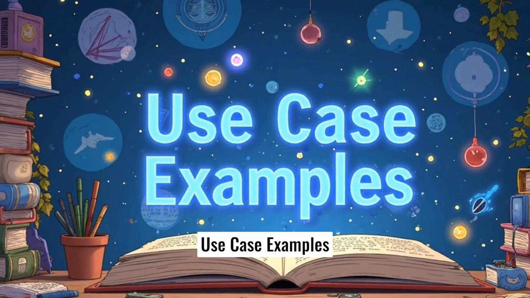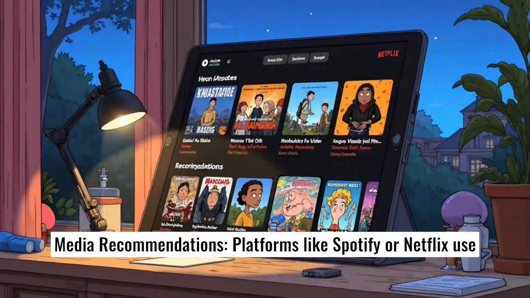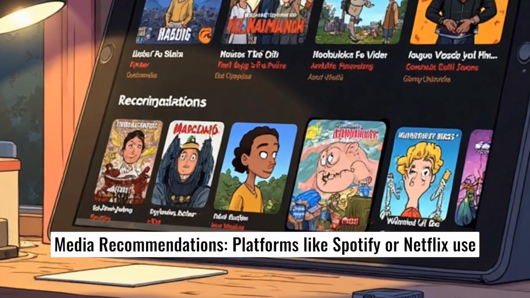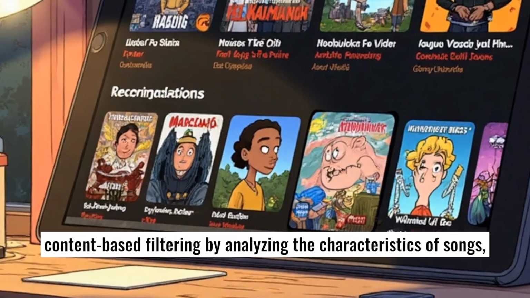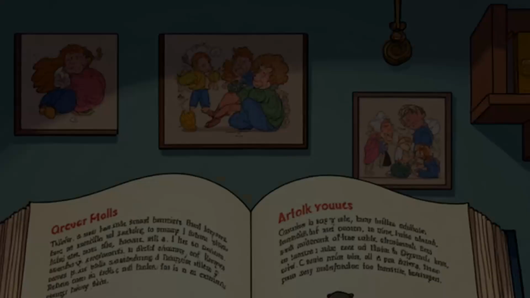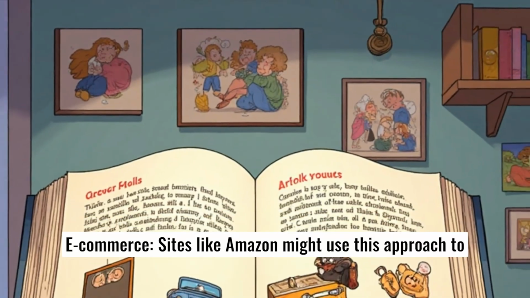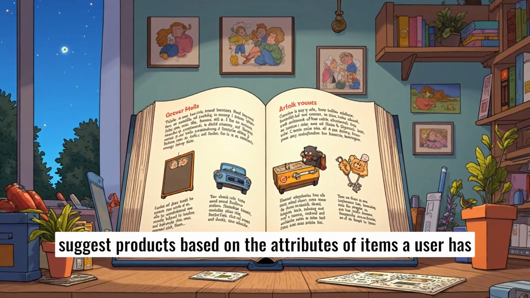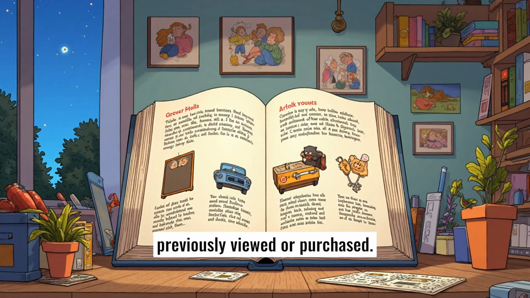Use case examples. Media recommendations. Platforms like Spotify or Netflix use content-based filtering by analyzing the characteristics of songs, movies, or shows that a user has liked to recommend similar content. E-commerce. Sites like Amazon might use this approach to suggest products based on the attributes of items a user has previously viewed or purchased.